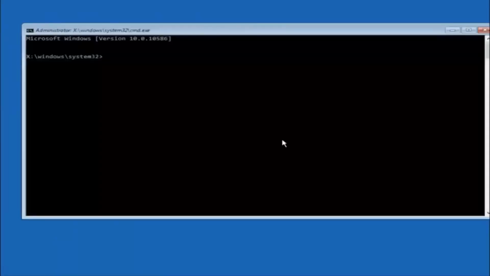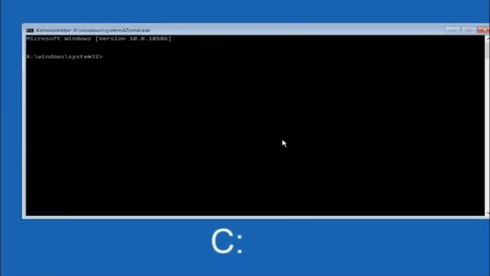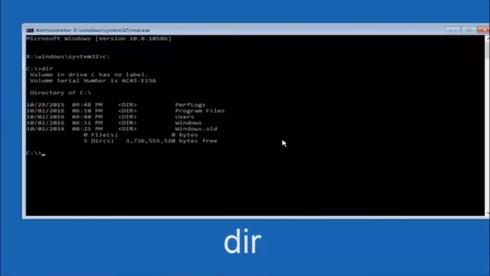Okay, so the first thing we should do is type our main hard drive here. In most cases, it should be the C drive. So you just do C colon and then hit enter on your keyboard. So once you're underneath the C drive, we're going to type in dir and then hit enter. It should have Program Files, Users, and Windows all in there. That's how you know you're in the right directory. In some cases, it might be the D drive as well, so just keep that in mind.